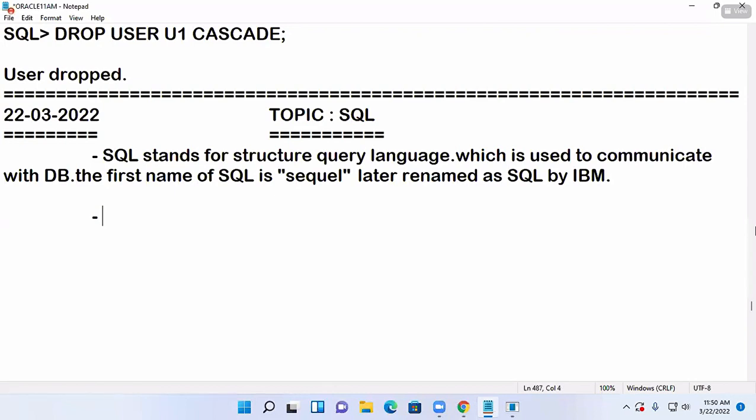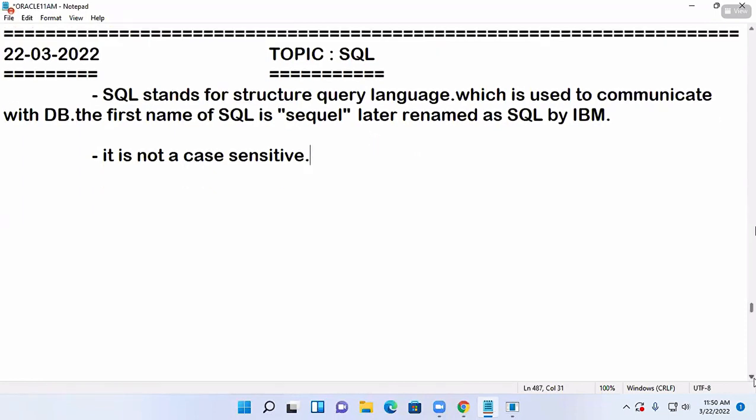So when it comes to SQL, when we are writing SQL queries, how can we write those queries? Is it case sensitive or not? It is not case sensitive. SQL is not case sensitive. What is meant by case sensitive?